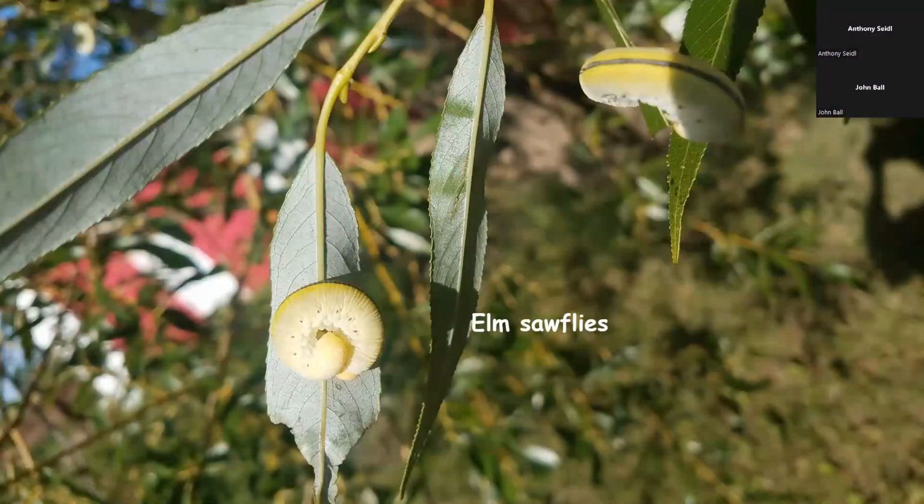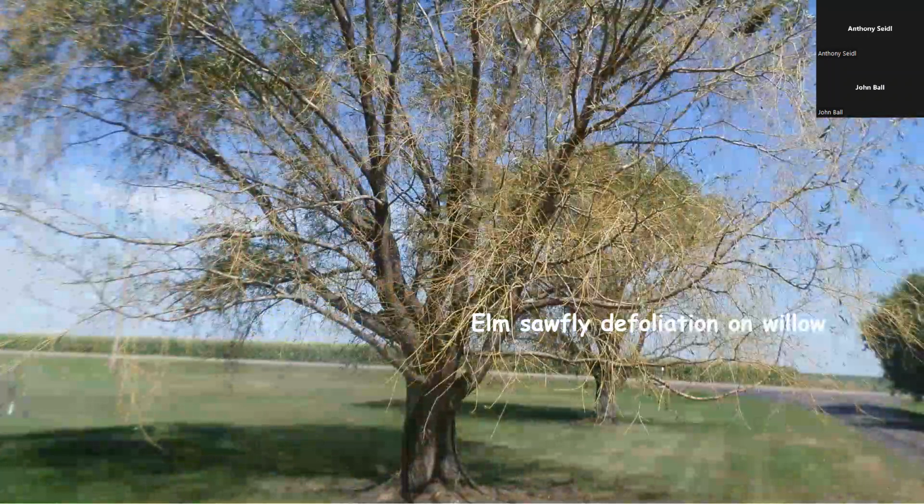Now, we have another very common sawfly out there on our hardwoods, and that's the elm sawfly. And you'll notice this as the mature sawfly here, it's curling on the leaf. And you might notice, wait a minute, that's not an elm. Well, you're right. They will feed on elms. I can find them on American elms, but we also find them on willows. And here's a defoliated willow.